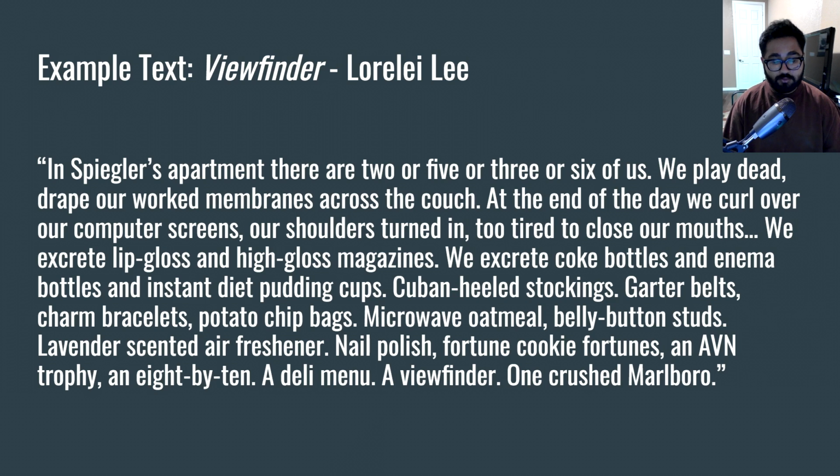"Cuban heeled stockings, garter belts, charm bracelets, and potato chip bags." The reader here begins to conjure up an image of these girls now. Also note the somewhat randomness of this list. The order in which the items are described gives the reader the feeling that these women don't work in the cleanest environment. There's mess, there's junk food, there's clothes, random bottles everywhere, it's cluttered. This detailed listing of setting continues a bit longer.